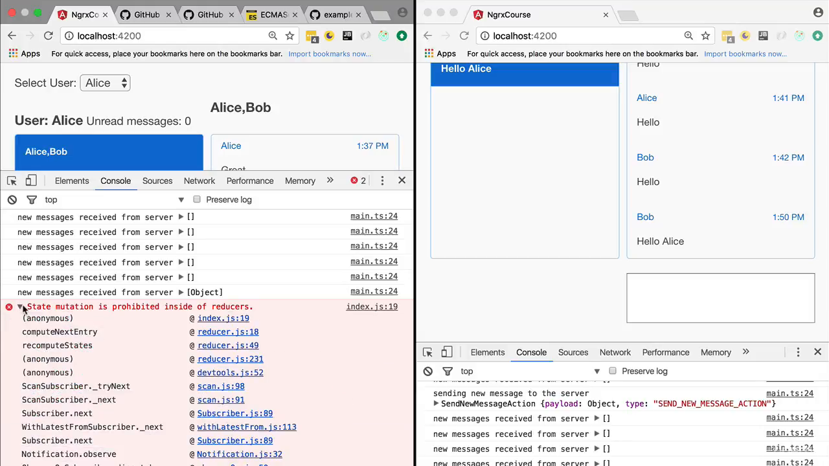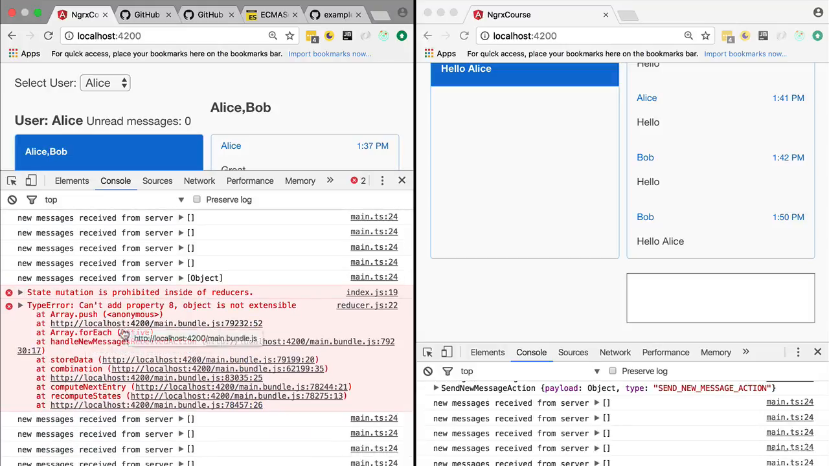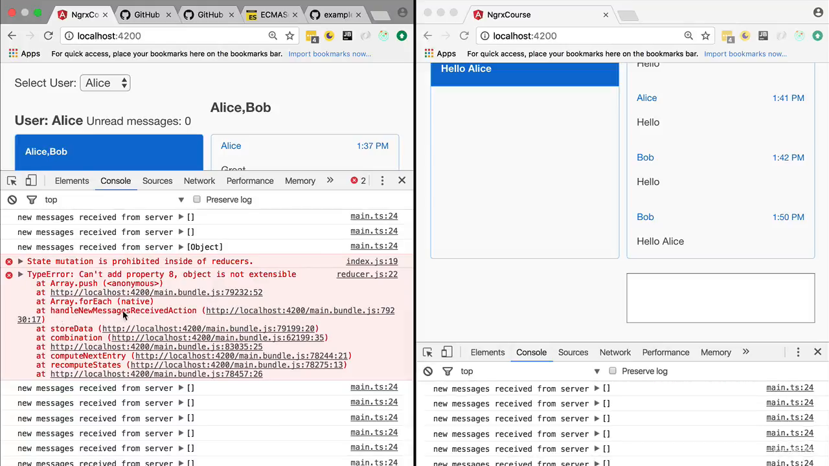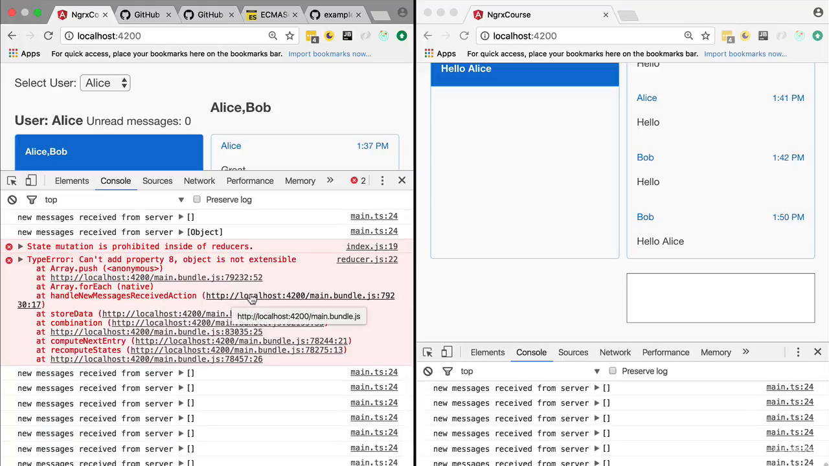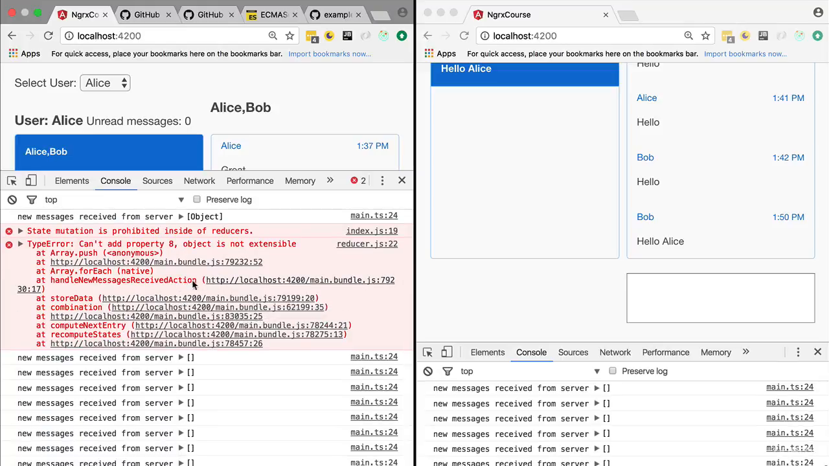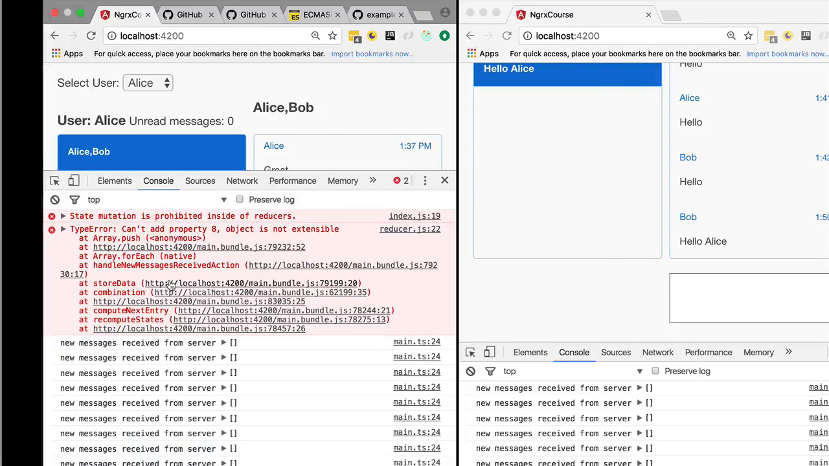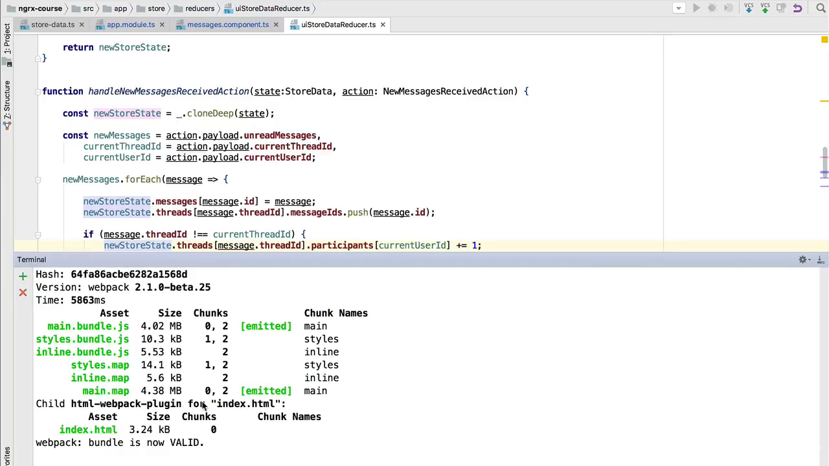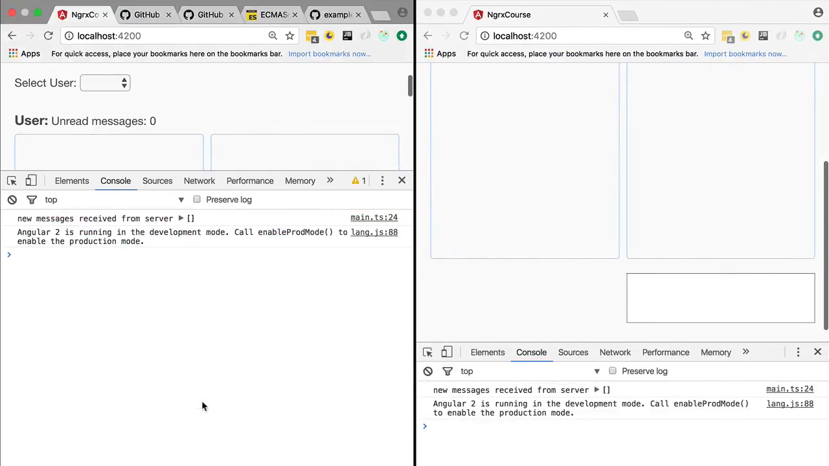So this is what one would expect. It doesn't tell us what is the reducer that caused the problem, but we have here on the stack trace the handle new messages received action. So here it is. We have identified the reducer that is causing the problem. If we switch back to the application, let's now fix the issue that we have created here. We are going to use new store state everywhere. If we hit Ctrl S, this is going to build the application again.